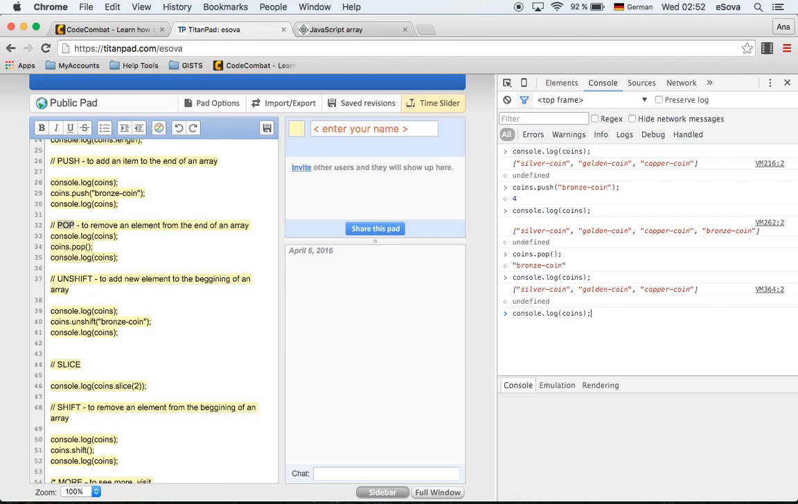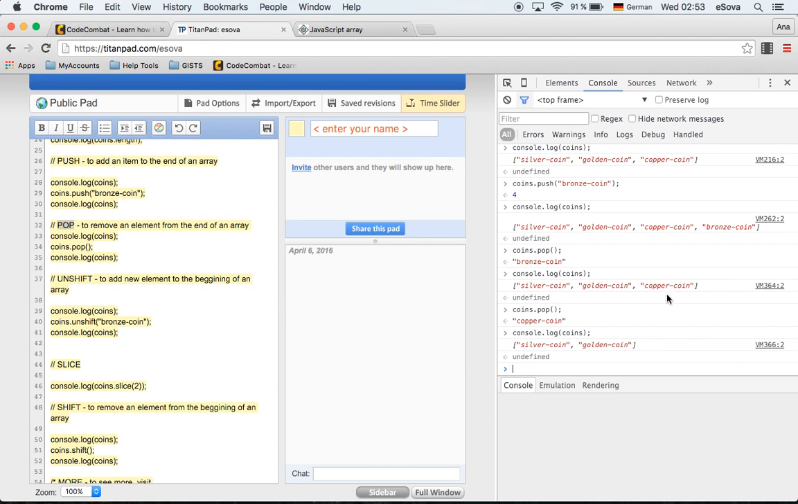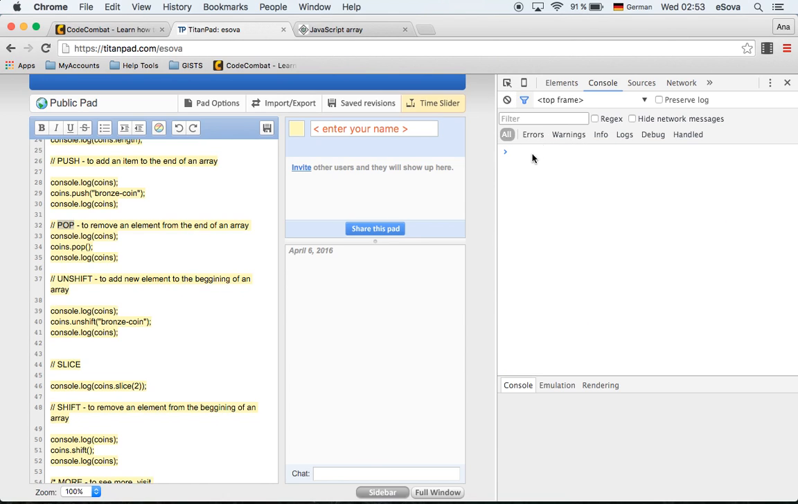So if we would now pop again, we would remove the copper coin. And then if we pop again, we remove the golden coin. So we always remove the last one in the array. Let's try. As you can see, we remove the copper coin. Okay, so let's now add again a bronze coin, just so that we have at least 3. Let's check. So we have silver, golden, and bronze coin.